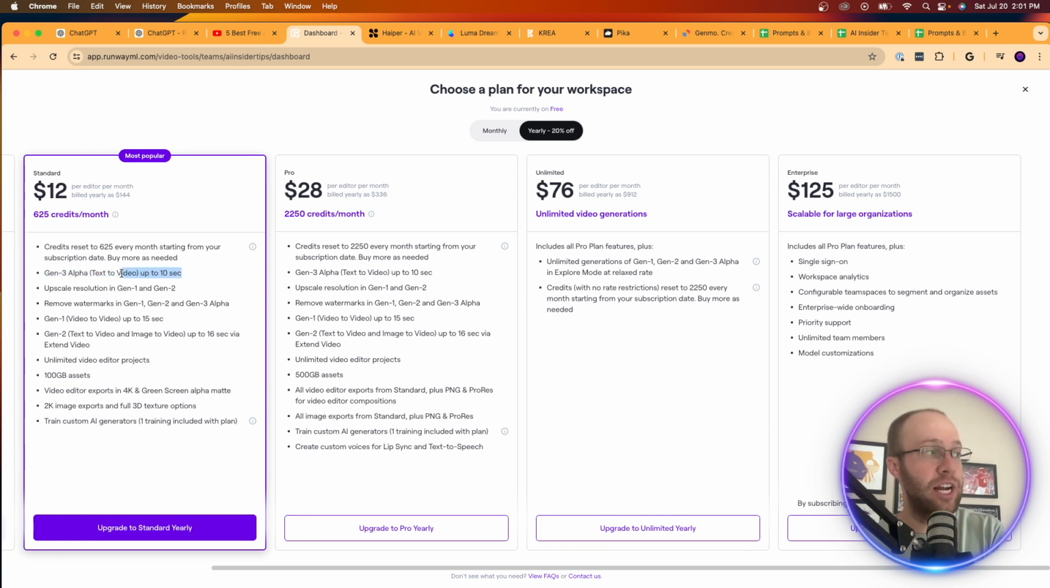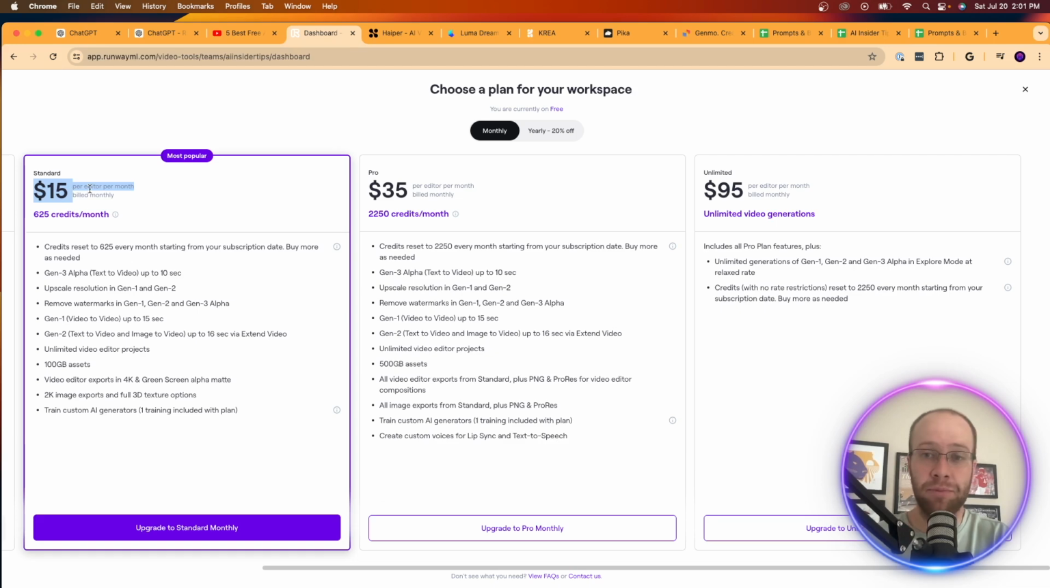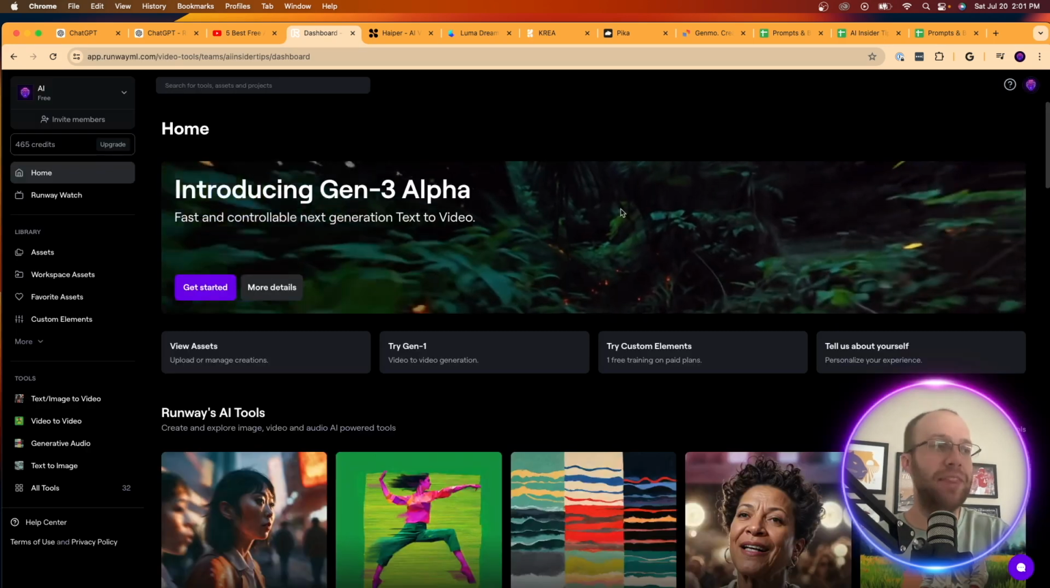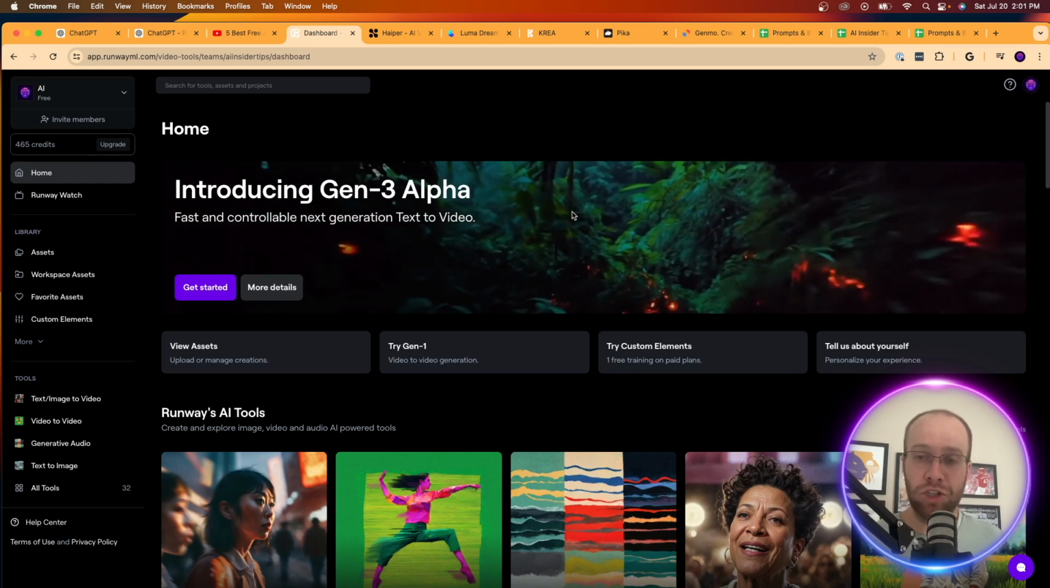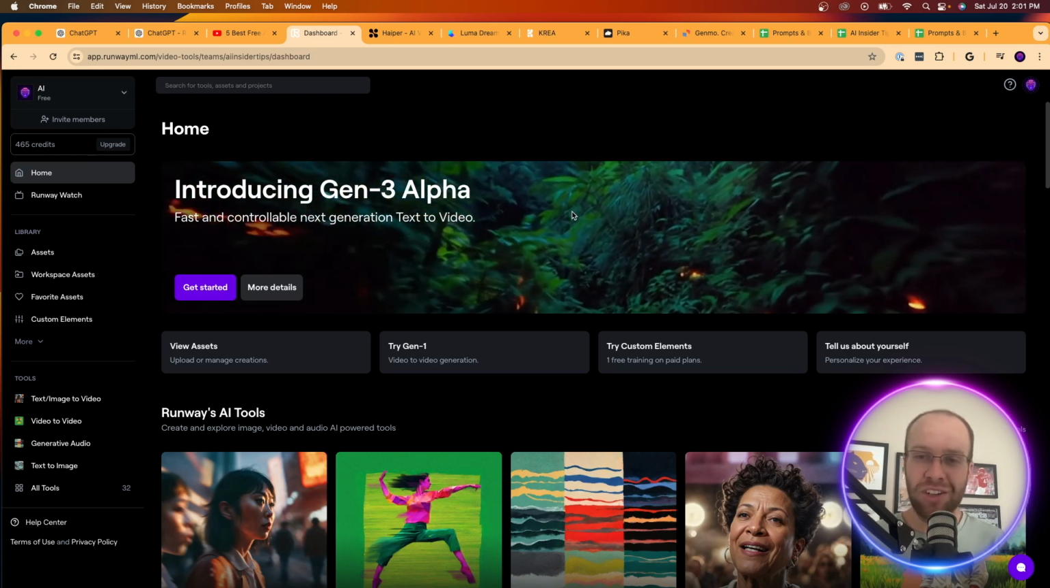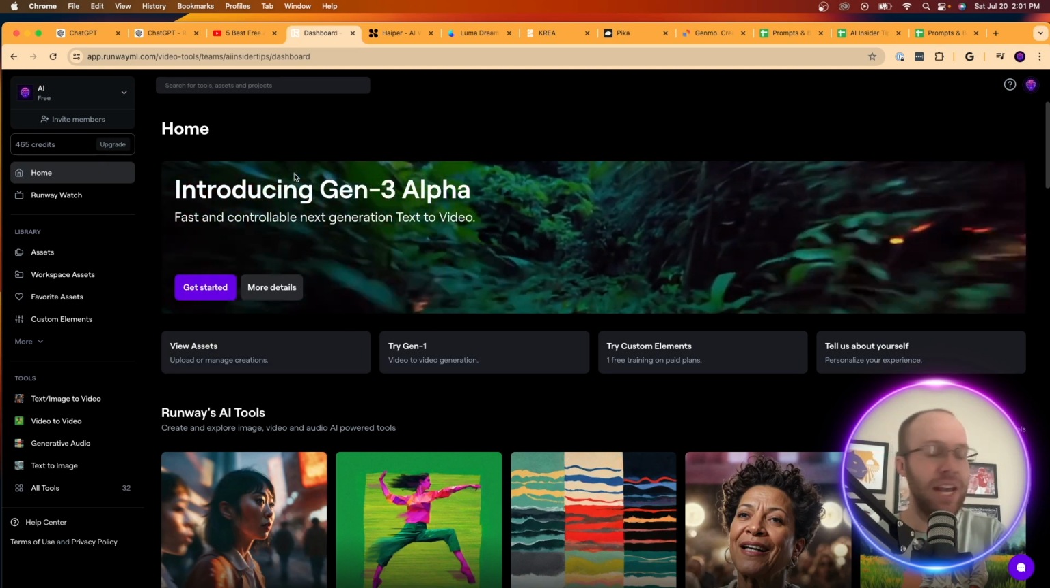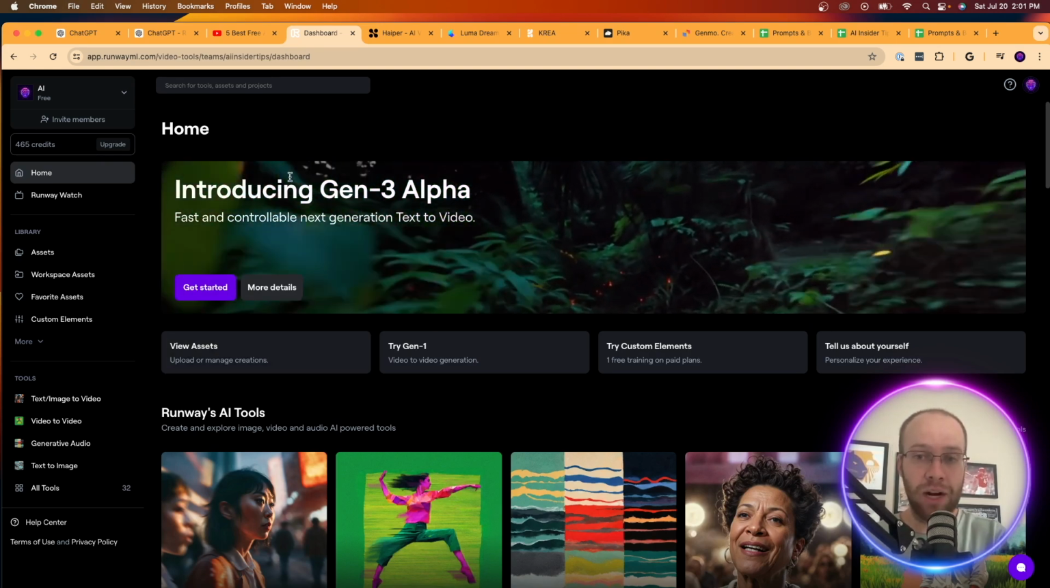So it says here you get up to 10 seconds and it costs $12 a month to start. Now you can get some of these other ones here, or you can pay month to month for $15. But that's just kind of a bummer there. So unfortunately, we only get access to the previous model, which is called Gen 2, which still has a long ways to go in my opinion. But anyways, you can sign up for free, which is what I've done here.